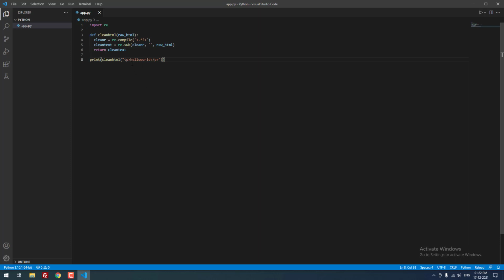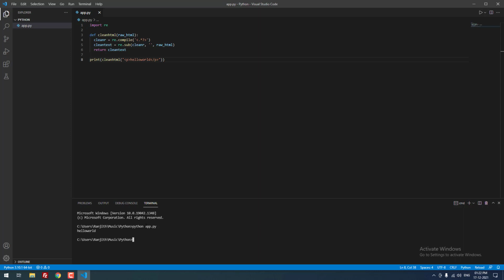Okay, let's see how it is working. To run this project, open a new terminal, then type python space the file name. I saved the file as app.py, so I'm typing app.py here. If you are saving the file under any other name, you have to replace the name here. Just I hit enter. You can see that it is returning hello world. Without the HTML tag, it is showing the text.